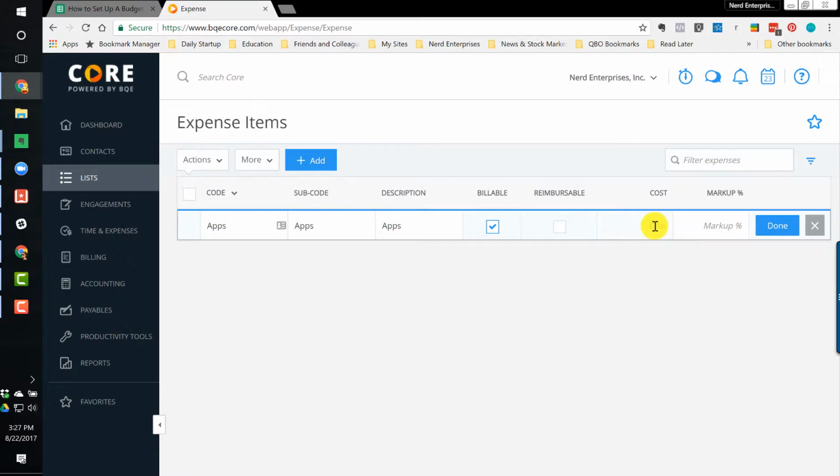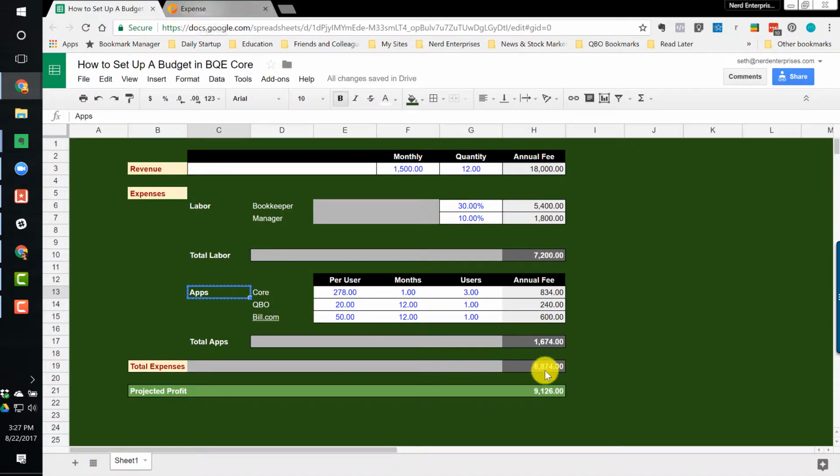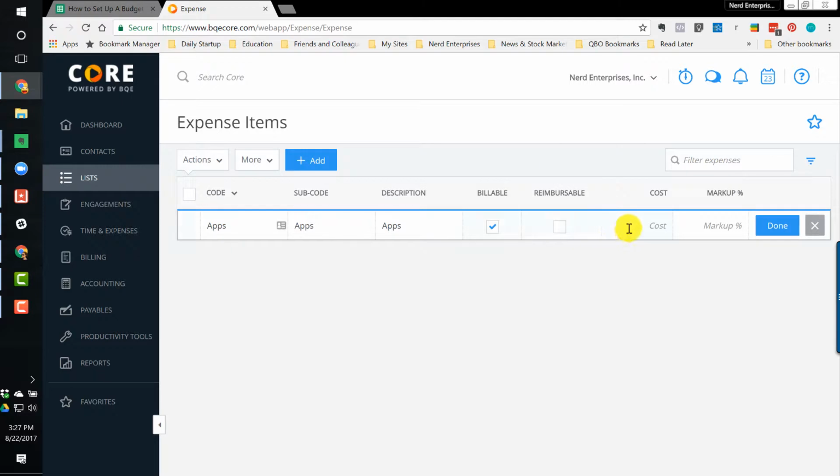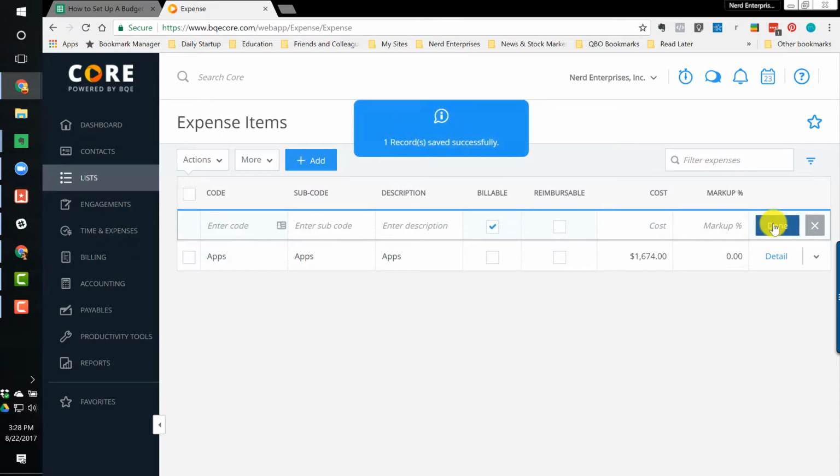And it's fine, the billable, whatever. This is for a budget that I'm using, so we're going to say the annual cost is $1,674. See, this is why I like having it laid out like this, because it makes it really easy for me to think through in terms of what I want to do in this part. So the cost is $1,674. There's no markup. It's included. Remember, clients are being charged a flat fee. I'm actually even going to uncheck billable here, and let's click done.